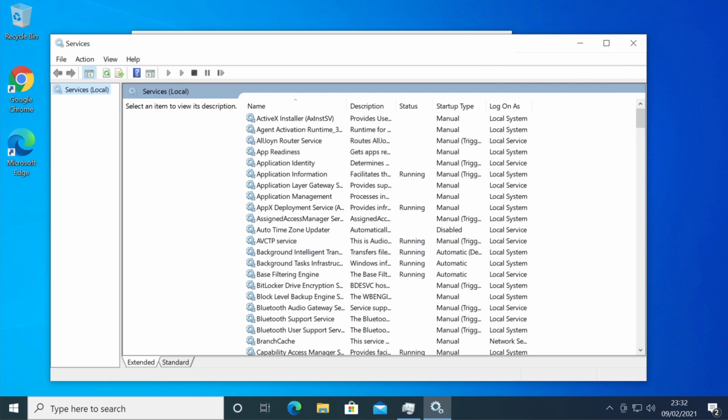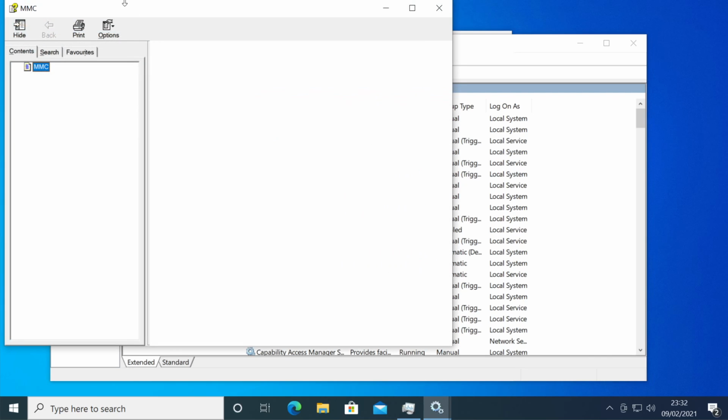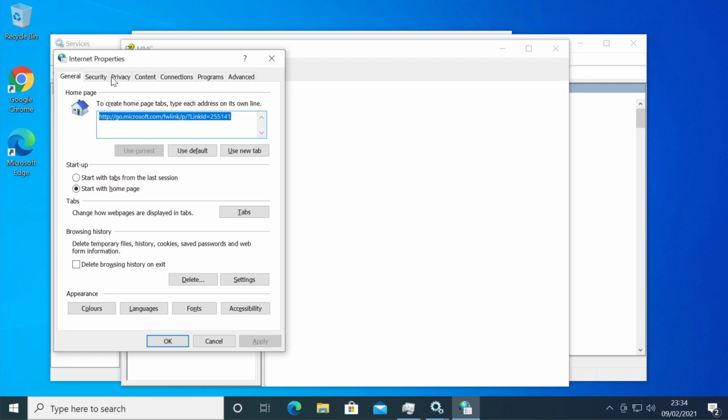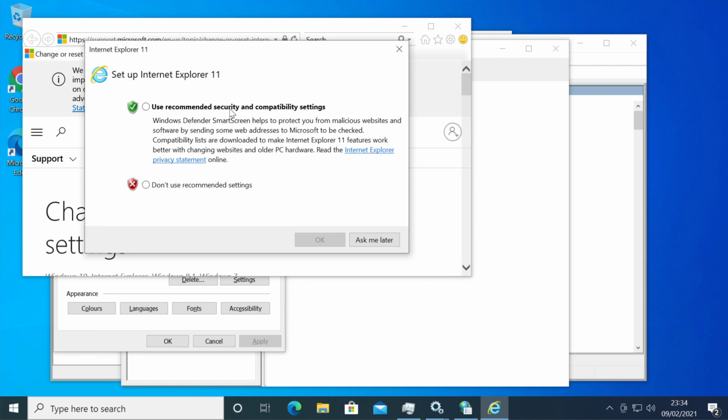Now what you have to do is to click on this blue question mark, help, and this MMC will appear, which is the Microsoft Management Console. So this is where you need to be. Then go and click on Options, and then go and click on Internet Options. Now in this new window that appears, click on this question mark next to the Exit button and then click on it, and Internet Explorer will be opened up.